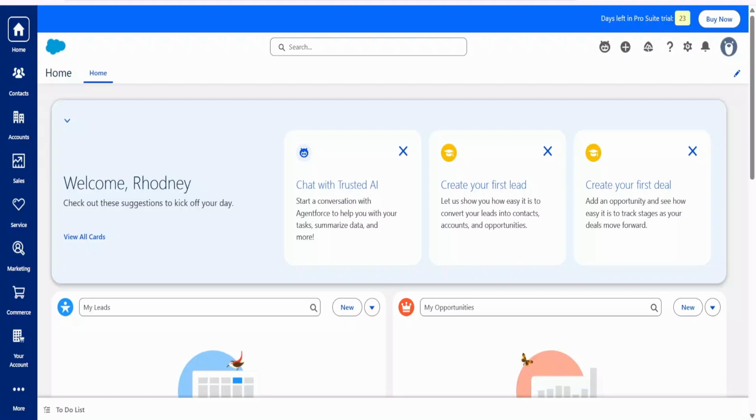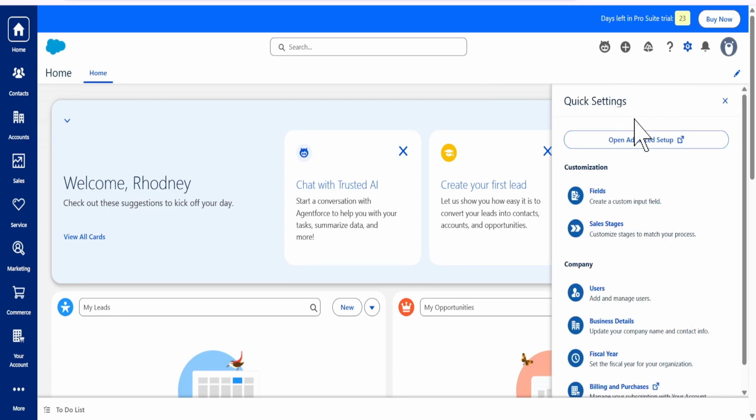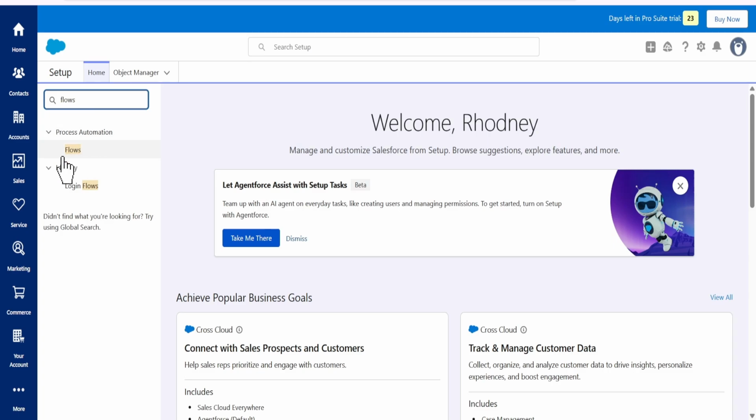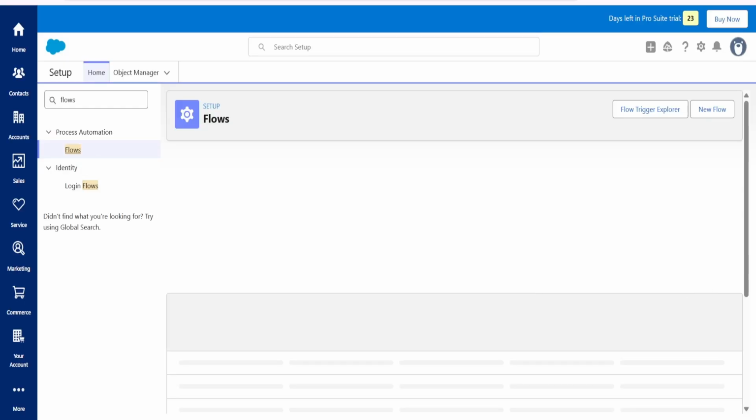In today's video, I'm going to teach you what the loop element is in Salesforce Flow Builder and how it works. Start by logging into your Salesforce account, then head to Setup. From the gear icon, open the Advanced Setup area so you can access administrative tools. In the Quick Find box, type Flows and open the Flows page, then click New Flow.